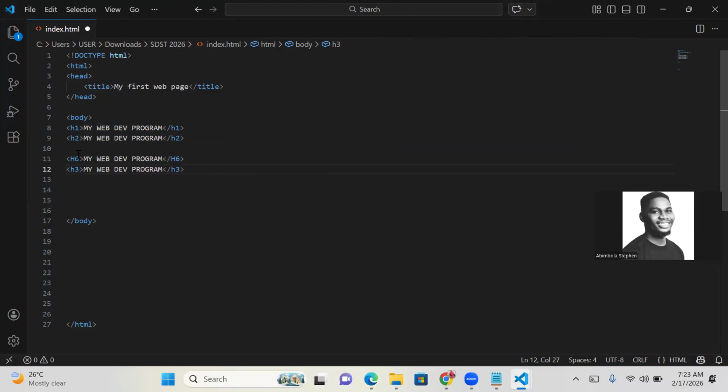Don't forget, once you open, you close. You make sure that it is the same tag you open. This one should be in small letters. So we have H4 to H5. You can test when you are working and see how all of them look. And we also have a paragraph, where we can start a paragraph and write my first paragraph.